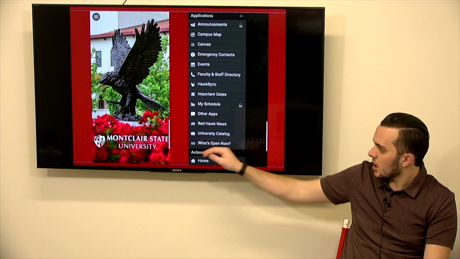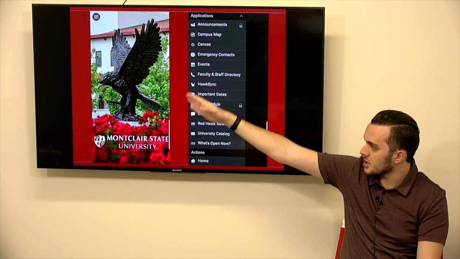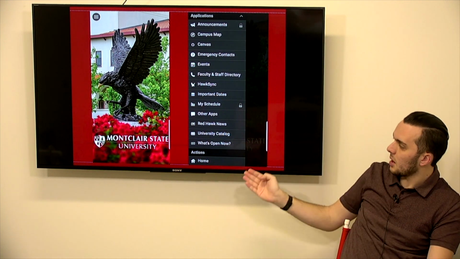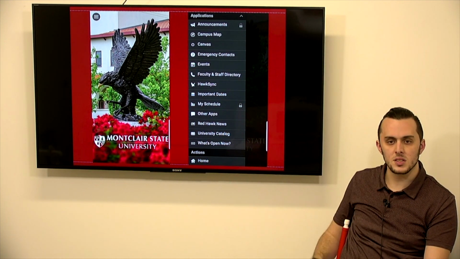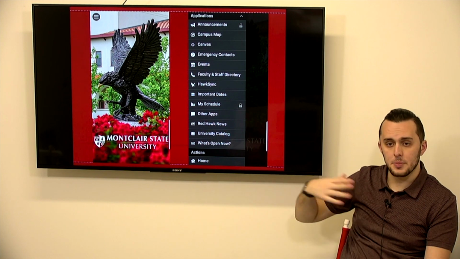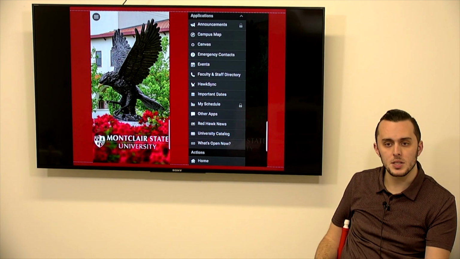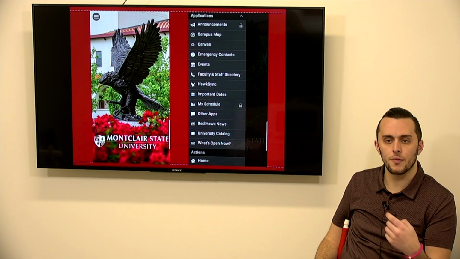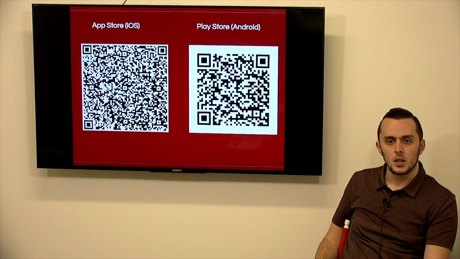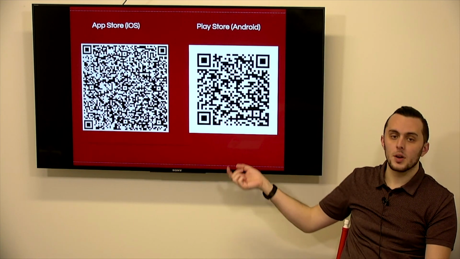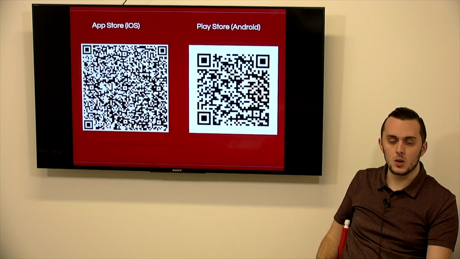These are just two screenshots quickly from the app. That's your main screen, and this is the side column that gives you all of the other options. There's a little button that says other apps, which shows you other campus available apps from different offices and departments. If anyone doesn't have the app already and would like to download it, these QR codes are scannable.